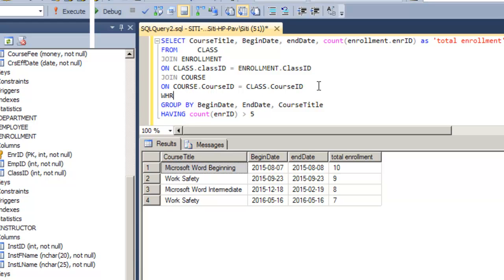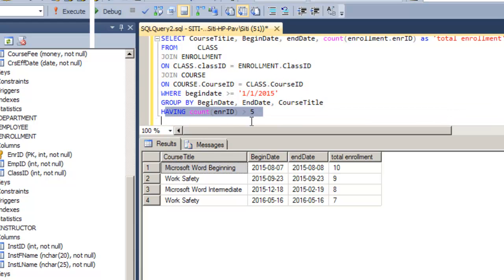So again, the where statement always appears above group by, and here I will specify where begin date is greater than or equal to 1/1/2015. So basically here we have two different filters, or two different search criteria. The first one is of course the where statement, and the second one is this one.